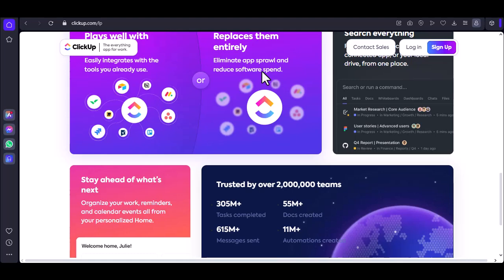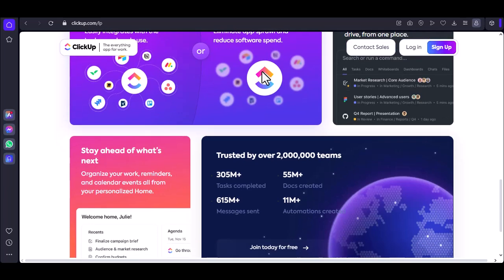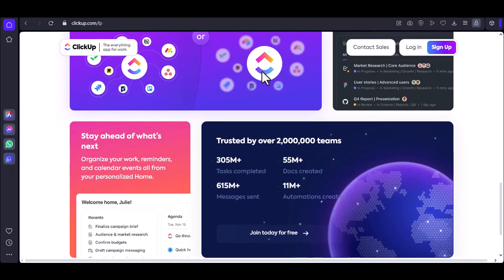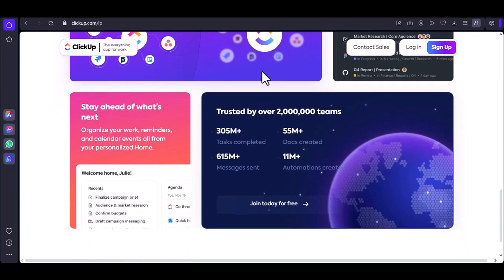Pricing details. The exact pricing for each plan can vary depending on your location, the number of users, and any additional features you require. However, ClickUp generally offers competitive pricing options. You can find the most up-to-date pricing information on the ClickUp website or by contacting their sales team.